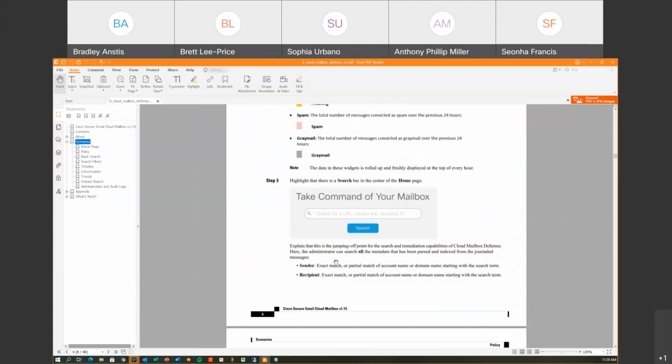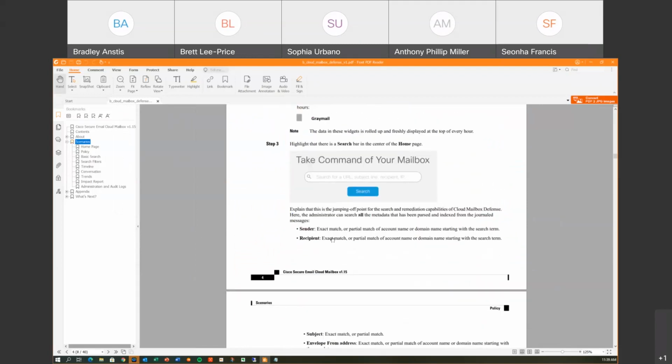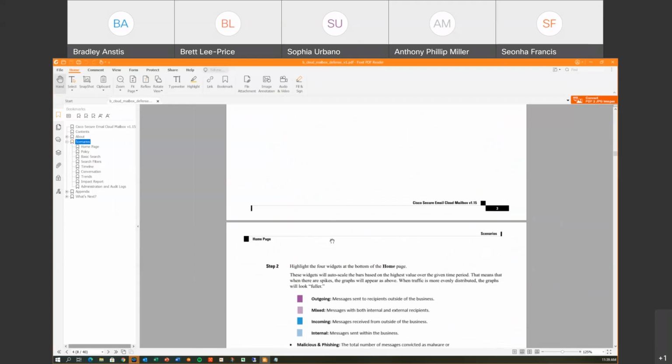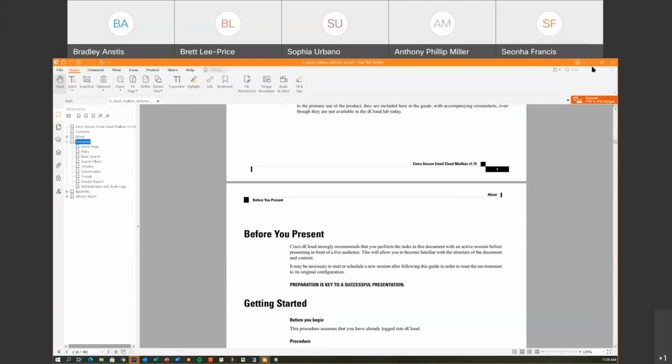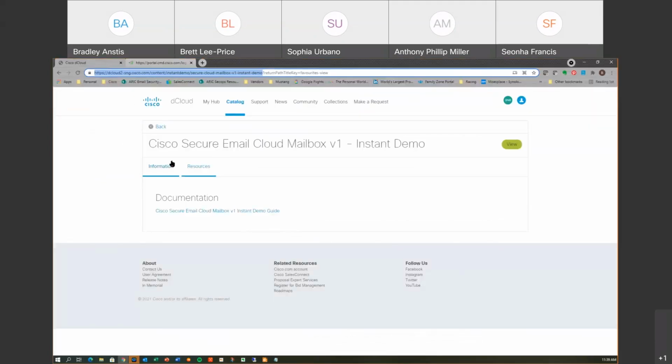Obviously through the Q&A panel, let us know if you're having any issues with that. But basically, very in-depth instructions about moving through that. And this is also a great demo environment to give to customers.